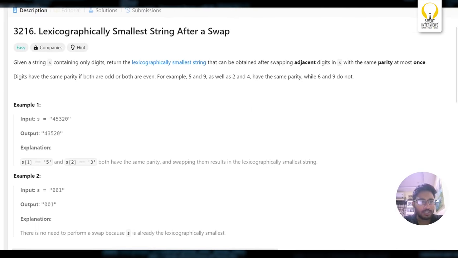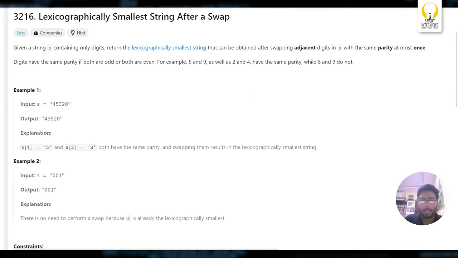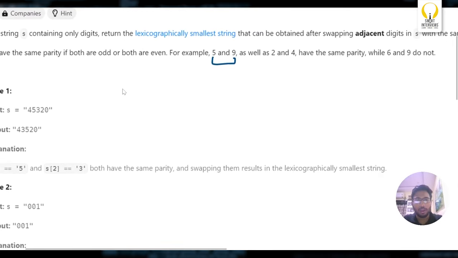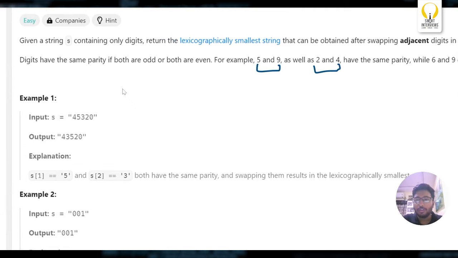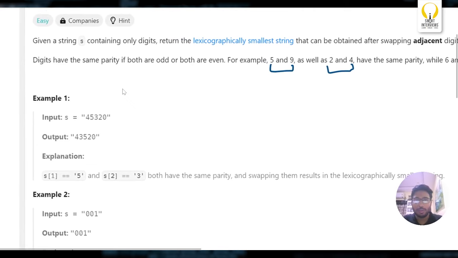Digits have the same parity if both are odd or both are even. So here 5 and 9 have the same parity because both of them are odd. 2 and 4 have the same parity because both of them are even.